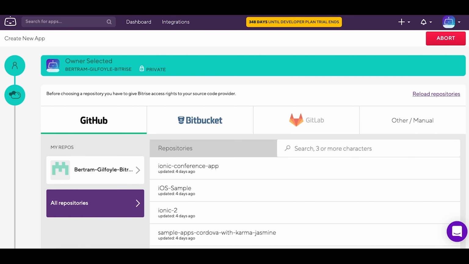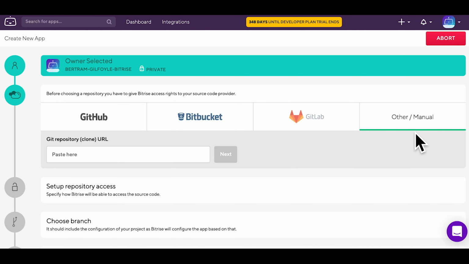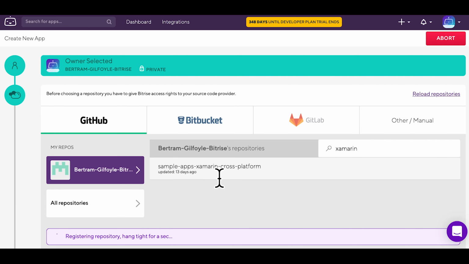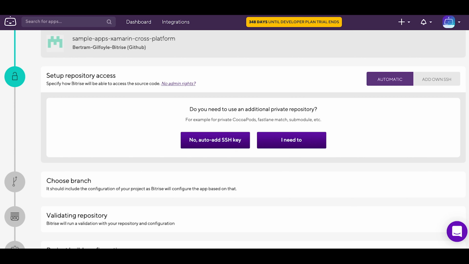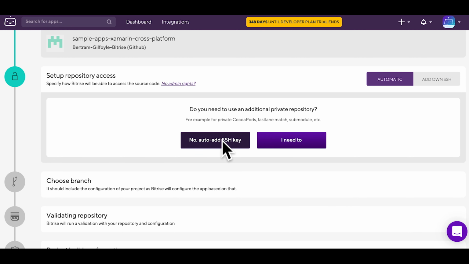Select your repository from the source code provider of your choice. You can choose GitHub, Bitbucket, GitLab, or add something else manually. The test app we are going to use is stored on GitHub. When prompted to set up repository access, you can either add your own SSH key, which comes in handy if you need to set up multiple sub-repositories, or just go for the No Auto Add SSH key option.